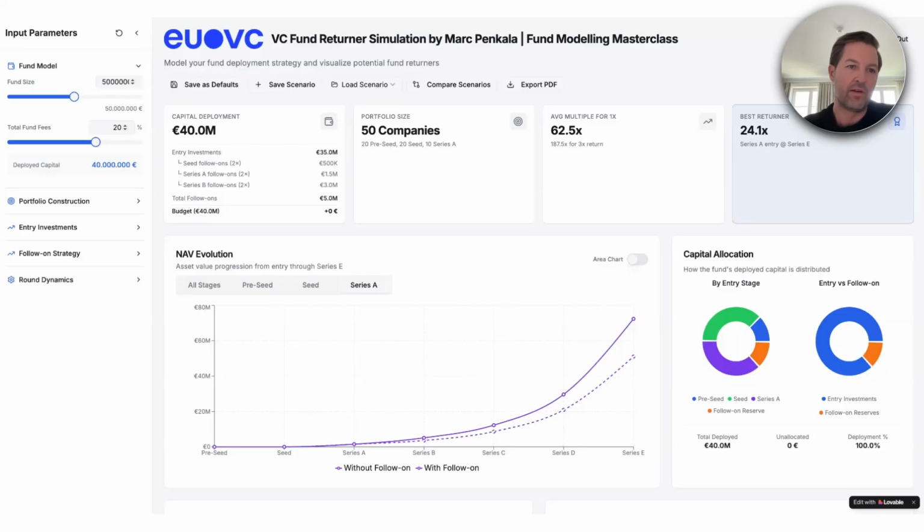So you can type in whatever you think the cost base will be. And we always say it's ranging between 15 and maybe 25 or even 30% if you have a very tiny fund. And the result is you have a certain amount of deployable capital, which you can see here. And then you can start playing around with it and say, how does my portfolio construction look?